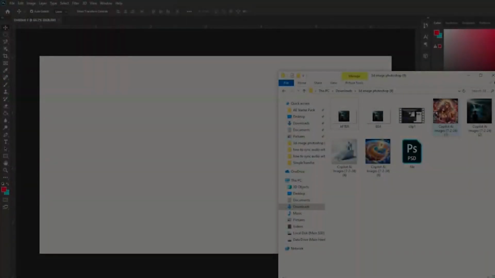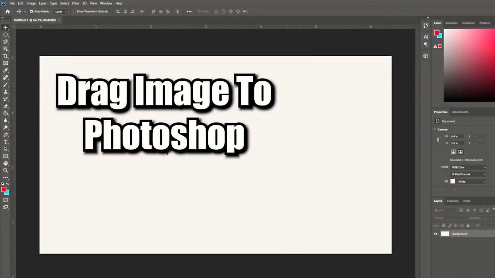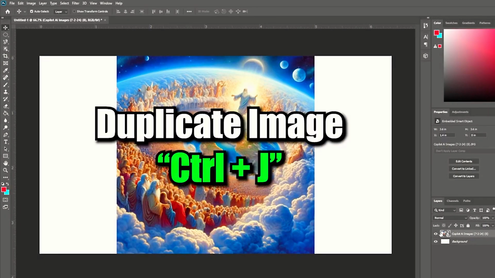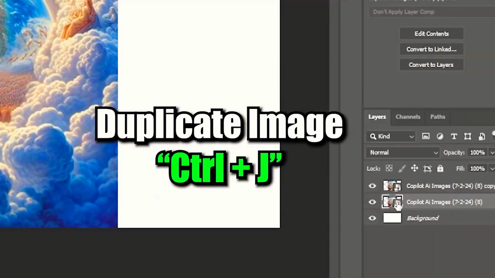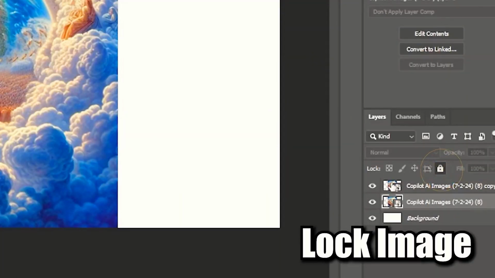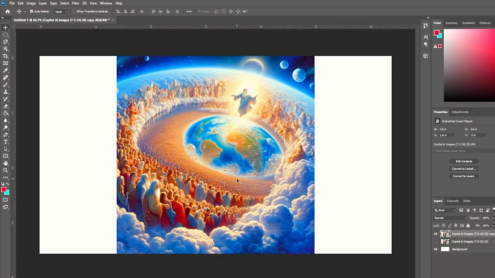Okay, so step 1 is to drag the image that you would like to use into Adobe Photoshop CC. The next step is to duplicate your image, or press Ctrl J on your keyboard, and then lock the image right here. And then the duplicated image that we now have, adjust this and resize.